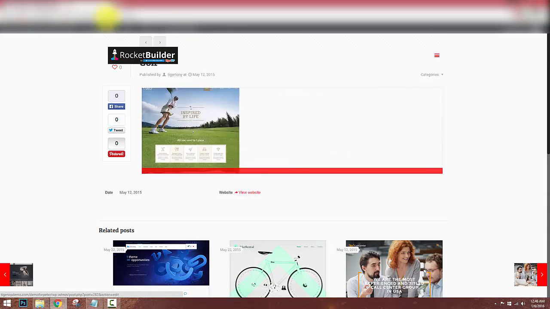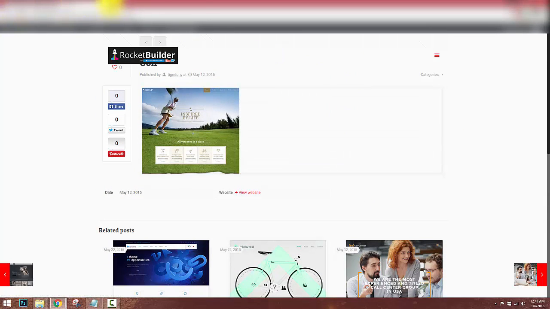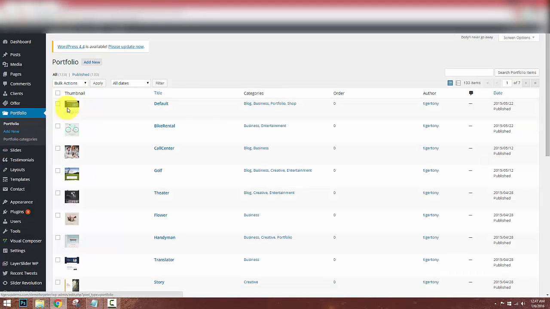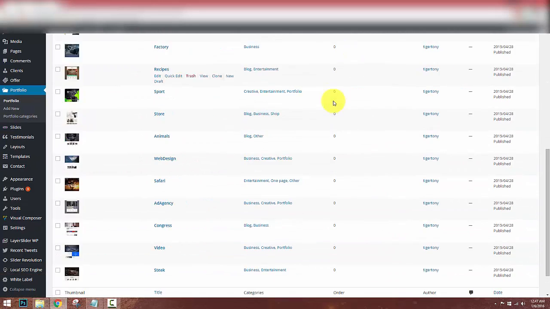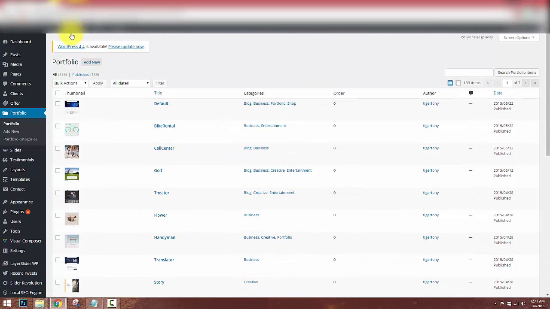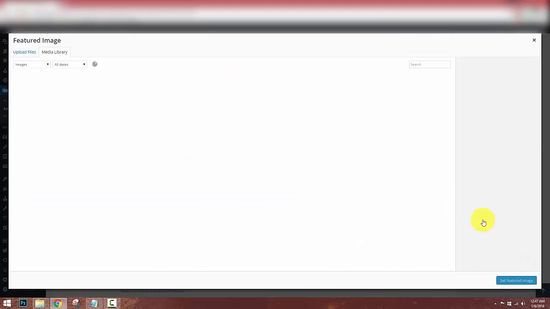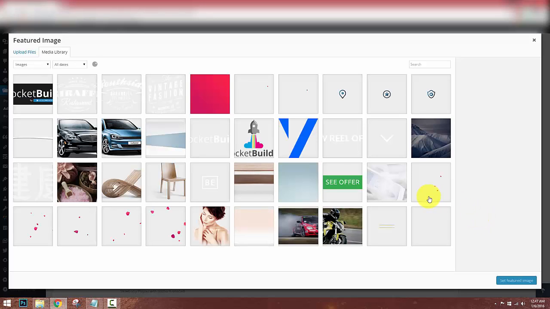And now I'm going to show you really quick how to add an item to your portfolio. So you go to Portfolio in your WordPress dashboard, and then see I have all these ones already created. I'm going to go ahead and add new. And I'm just going to call it my newest project. I'm going to go ahead and set the featured image for this portfolio post.